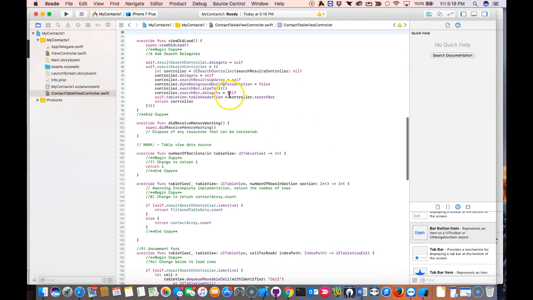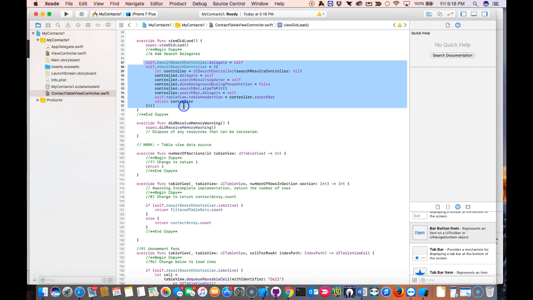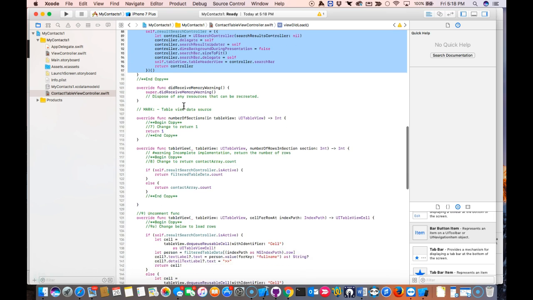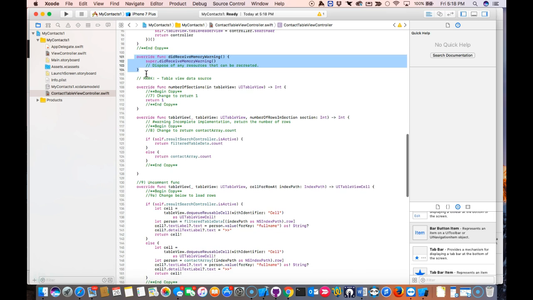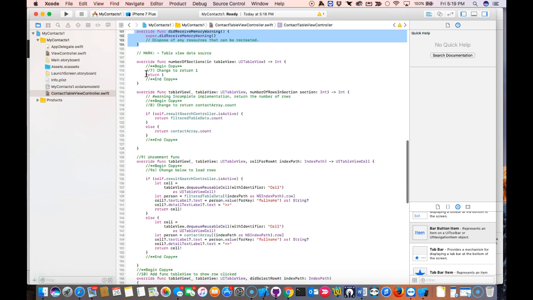The viewDidLoad's job is basically to constantly see if the search controller is being used or not, and make sure that it fits exactly on the phone or iPad being used. This is a default function in every table view. Did receive memory warning just manages memory.